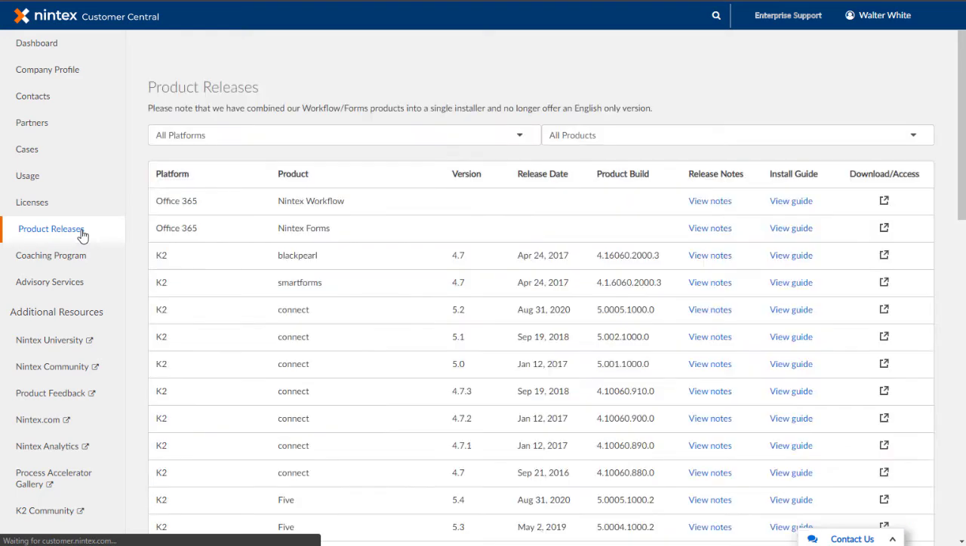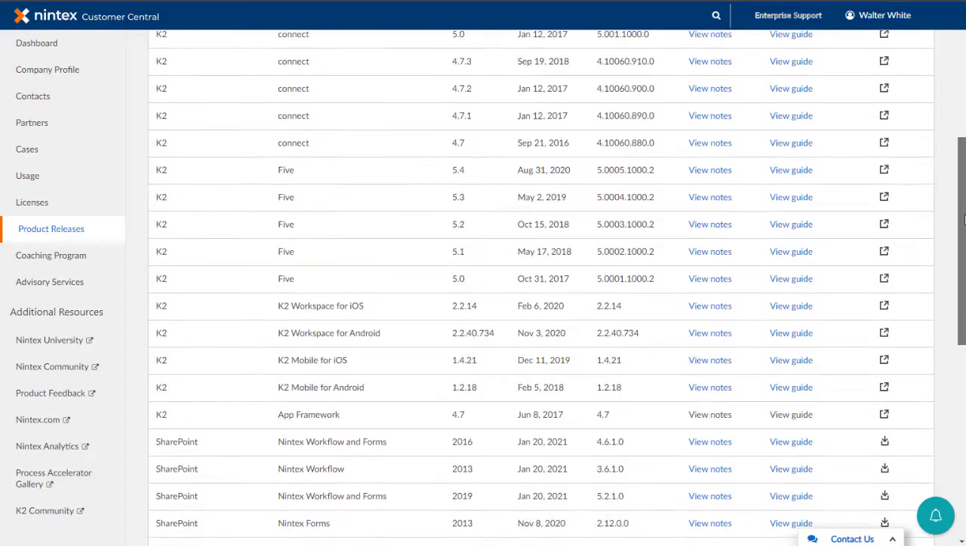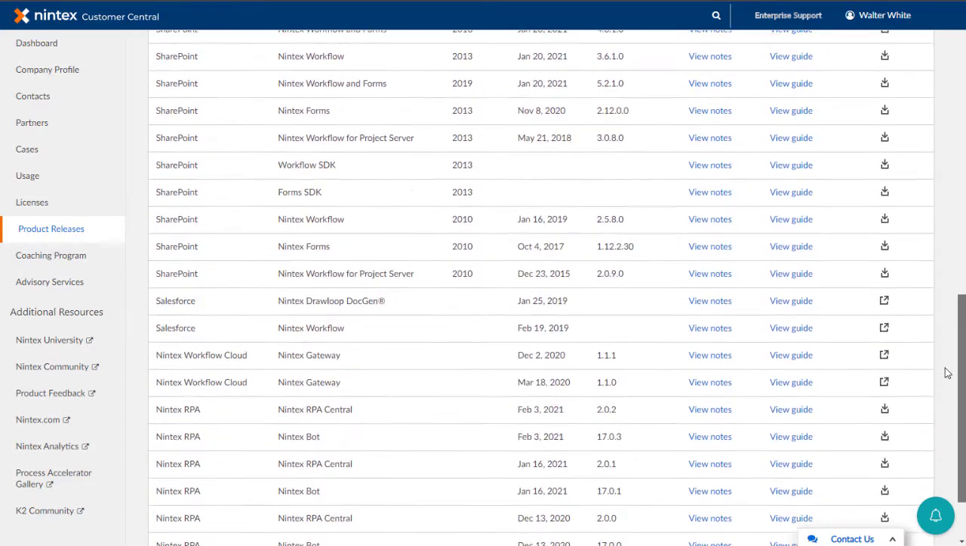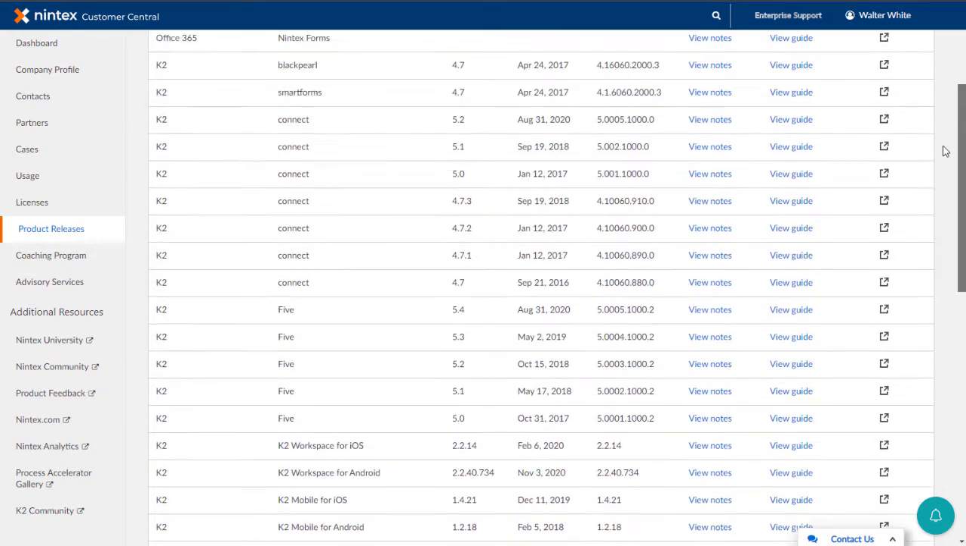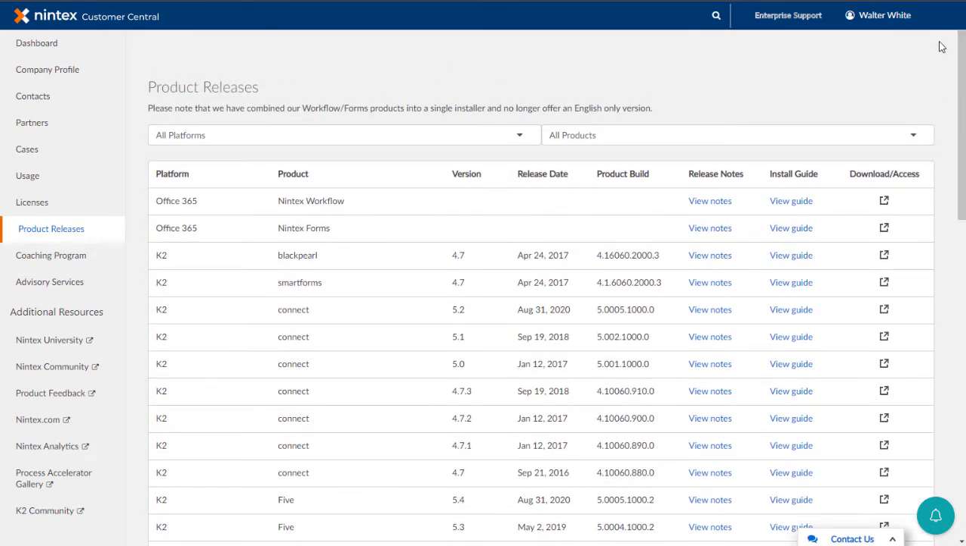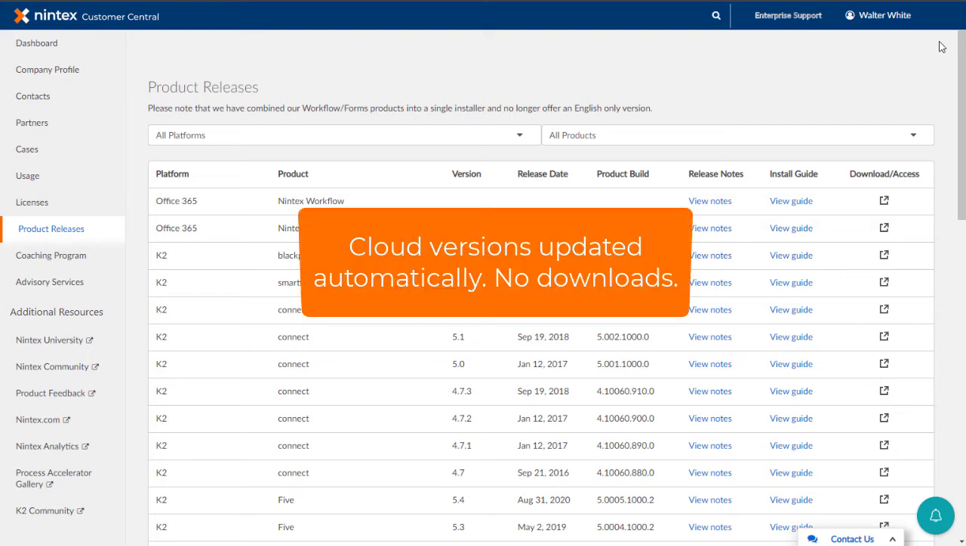The typical scenarios for coming here are for downloading the latest releases for on-premises versions of our applications, mobile applications, and also reviewing installation guides and release notes. Keep in mind, the cloud versions of Nintex applications like Nintex Workflow Cloud and K2 Cloud are updated automatically, so you will not need to download anything for those platforms here.